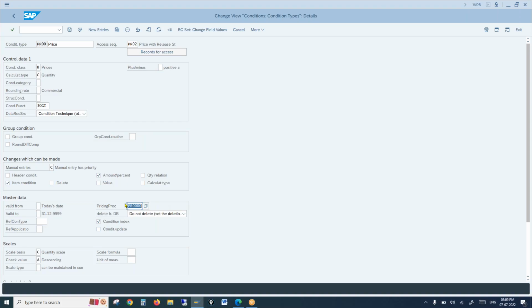That is with condition supplement. You can do it with condition supplement. Let's see the configuration, how this condition supplement works. Standard SAP has not provided any standard condition type for condition supplement. It is not available. So depending upon your client requirement, you need to copy some standard one, rename it, and maybe customize it as per your requirement.